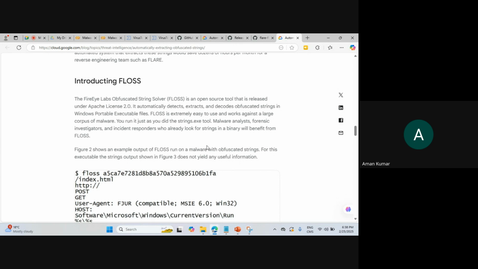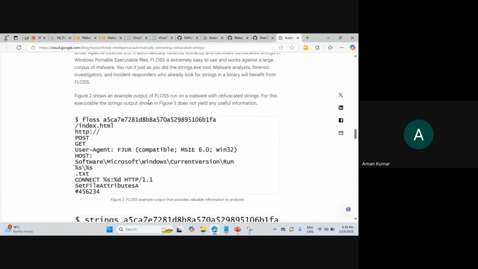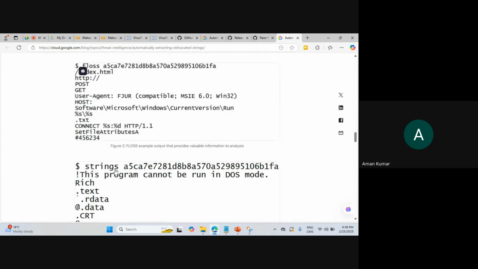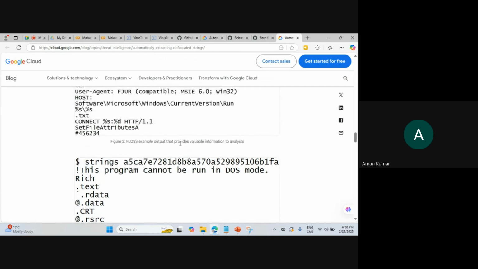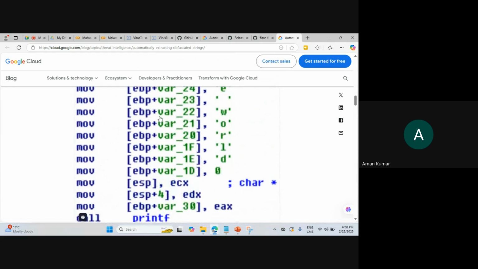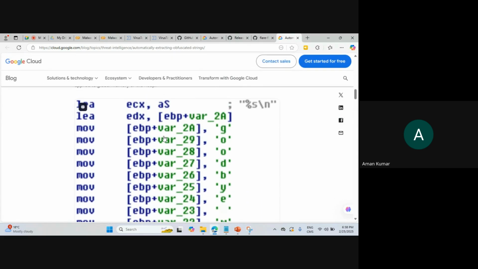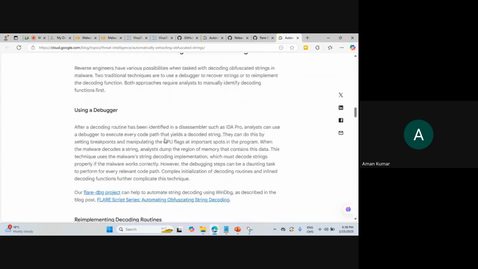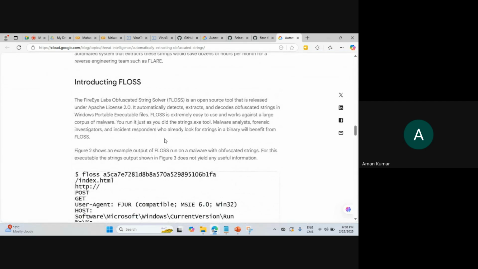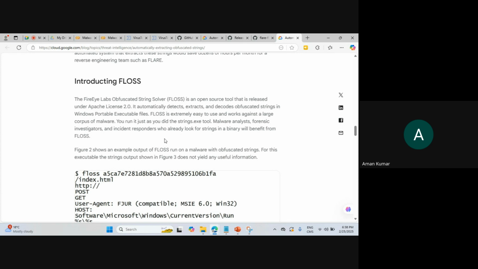After selecting the binary file, you will be able to retrieve the whole information, not in assembly language but in a normal form: this is the header content, this one is the GET request, and thereafter what the host is and what string information it contains. As you can see, we are able to understand it in an easier manner. But with strings.exe, you need an understanding of assembly language before you can understand it. That means FLOSS is much better as compared to strings.exe.